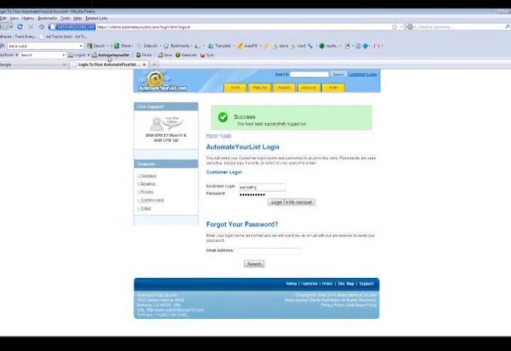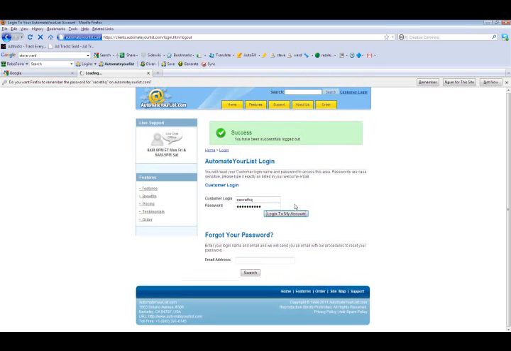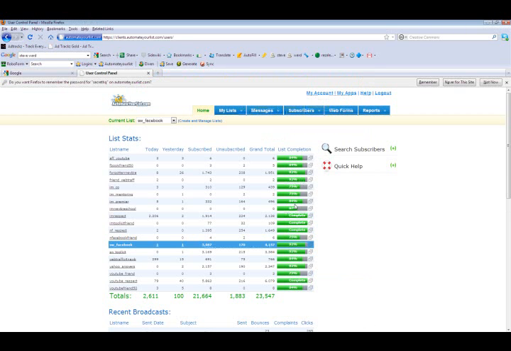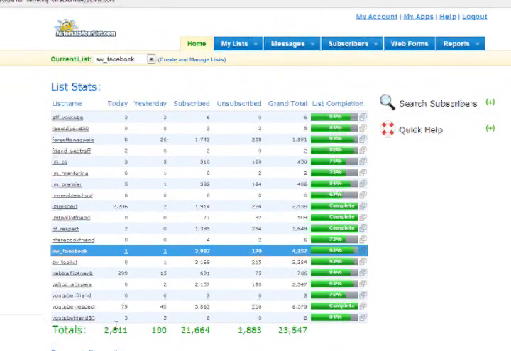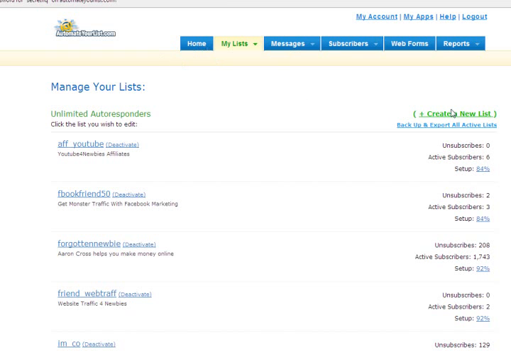And we'll grab that web form so we can put it back in on our website. So here's what the inside of them looks like. It's pretty basic, and shows you all the stats and everything here at a quick glance. What we're going to do is create a new list. So we'll come up here to create and manage a list, and I'm just going to create a new list over here.